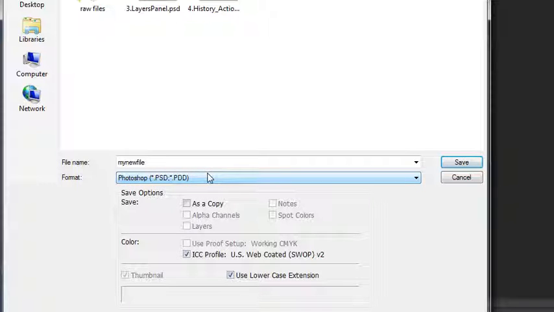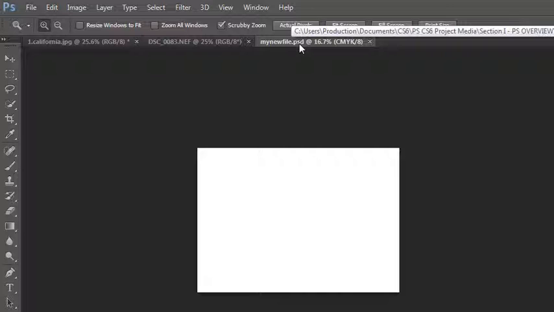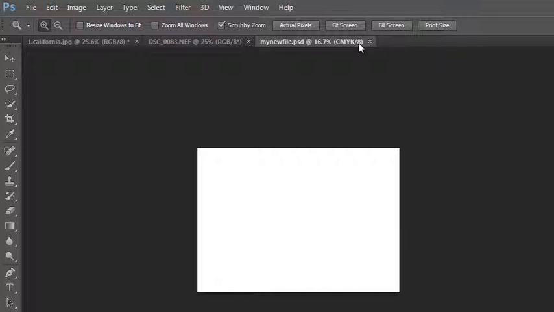Once you've made your selection, there could be some specific save options based on your selection down here. If you wanted to save the image as a copy, for instance, here you could click Save As Copy. And when you're done, just click the Save button, and then you've saved your file. It will show you the name of the file and the file extension at the top, along with the percentage of the view and the color space and the number of bits for that image.